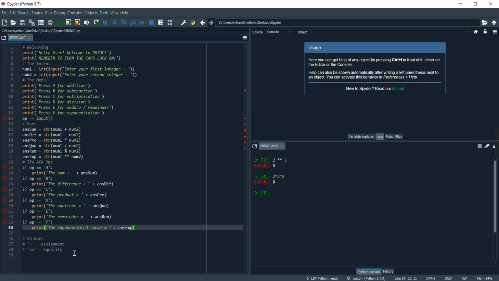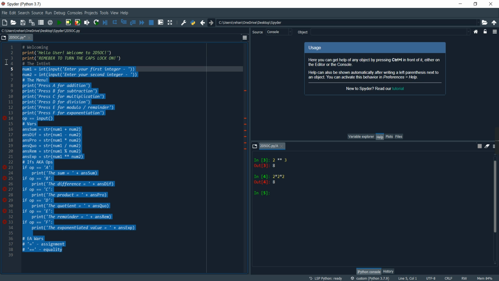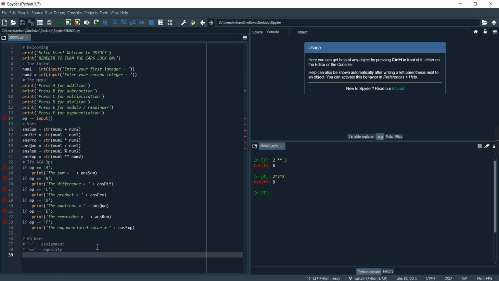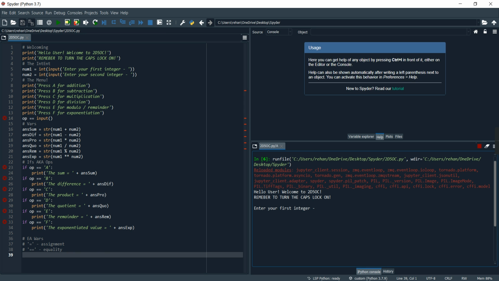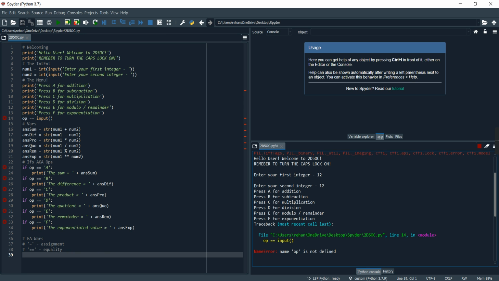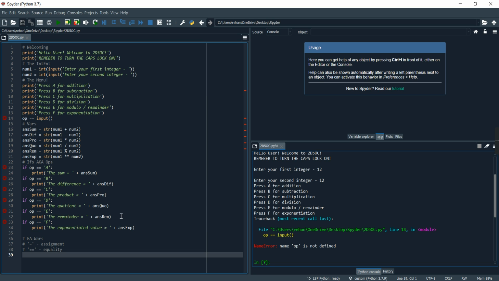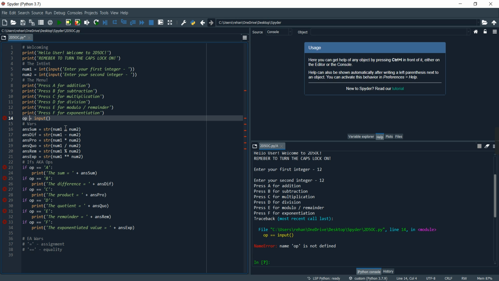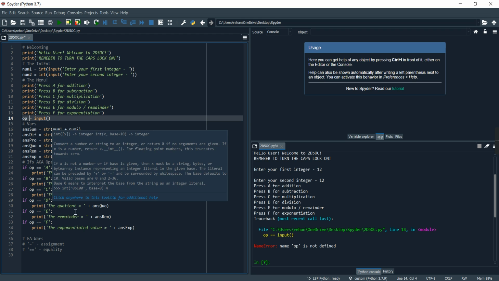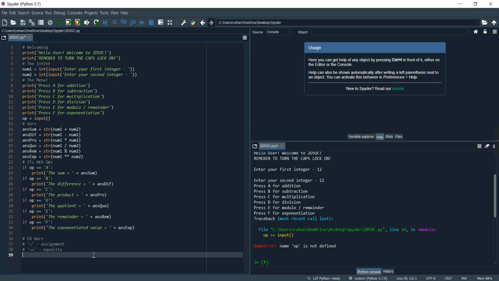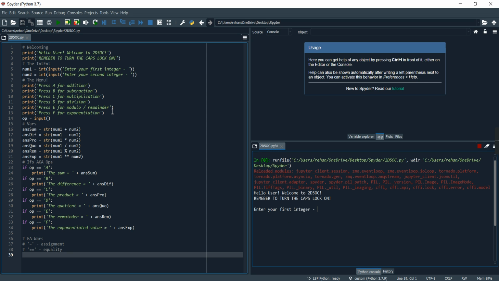So guys, this is the whole code we wrote. Let's save the whole code, run it, and see what everything is like. So let's enter our first integer, second integer, name op isn't defined. Oh, now this is the problem over here. Op equal input. We just have to put 1 equals sign. Let's save it and run it again.